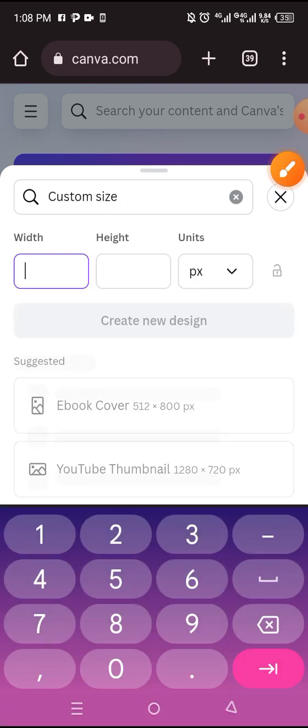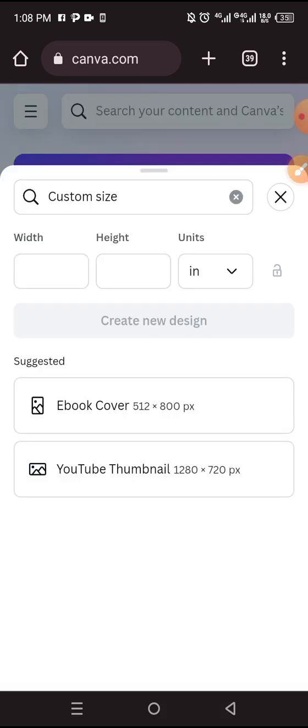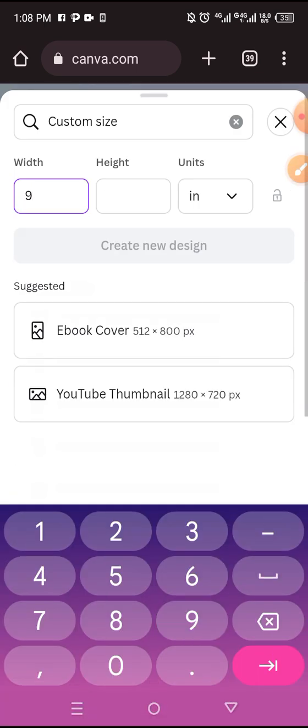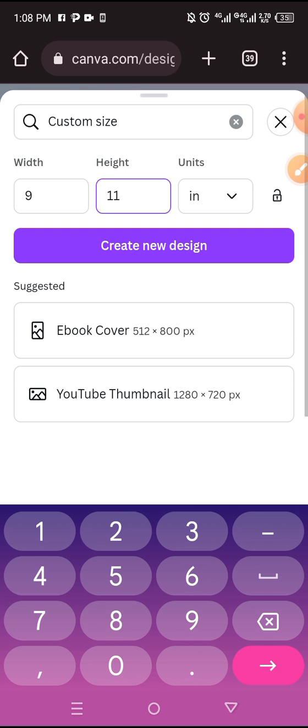Once you click on custom size, you can now set your dimension. Since you are creating an ebook which is 9 by 11 inches, you set the units to inches, and then the width you give it 9, and the height you give it 11, and then you can click on create new design. Once you do that, you have already resized. You can see the size now. Don't forget that's the same dimension you are going to use for your ebook cover.